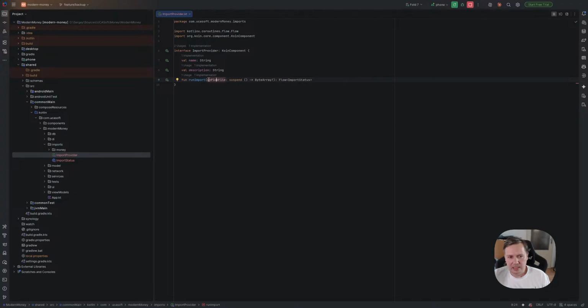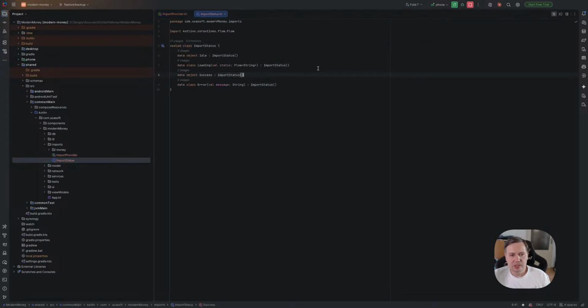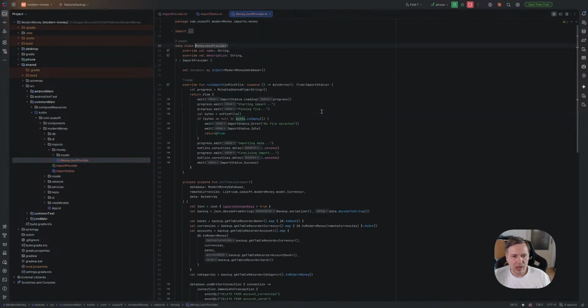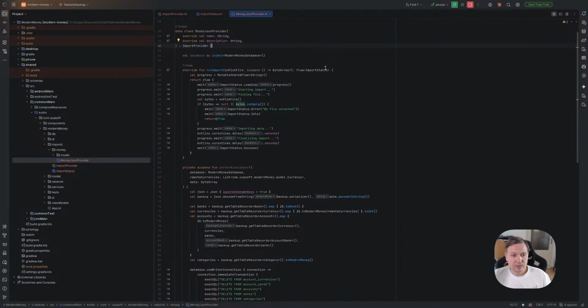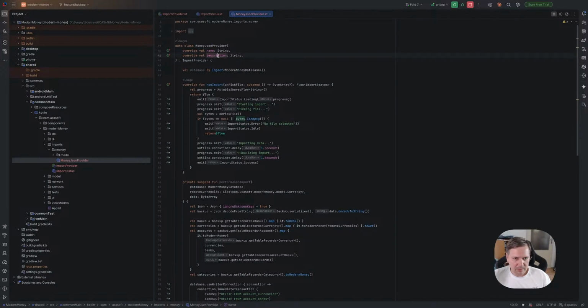It gets this pick file function to get a byte array, and it returns a flow. It's really important, with import status. And import status can be idle, loading, succeed, or error. And as you can see, loading also provides status as a flow. And how it looks for our Just Money JSON provider. I have my previous application and I can extract data from it in JSON format. So what is going on here? We just override name and description, but then in run import, we create, first of all, this mutable shared flow for progress, and then return a flow for itself.